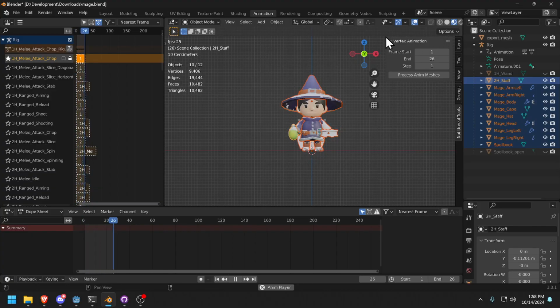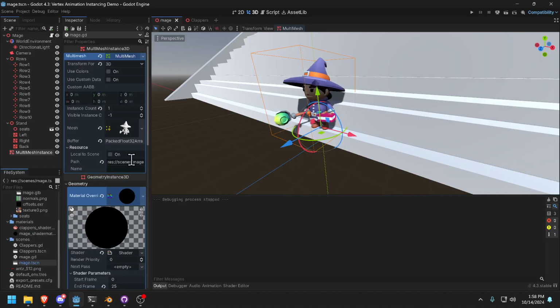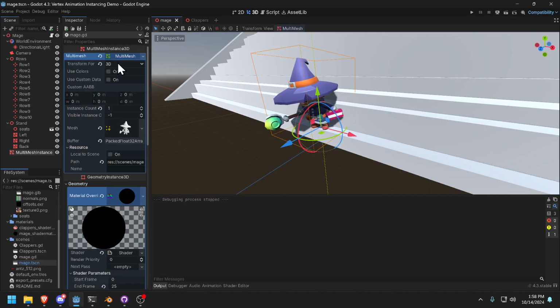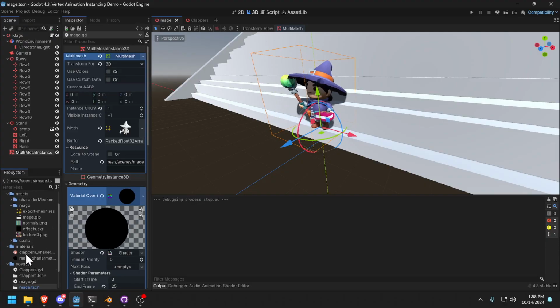Okay. All right. So let's go back to Godot. The most important instance in this project is the MultiMeshInstance3D. And MultiMeshInstance3D needs a MultiMesh, and you create a new one, or just use the existing project and drag and drop your new one.